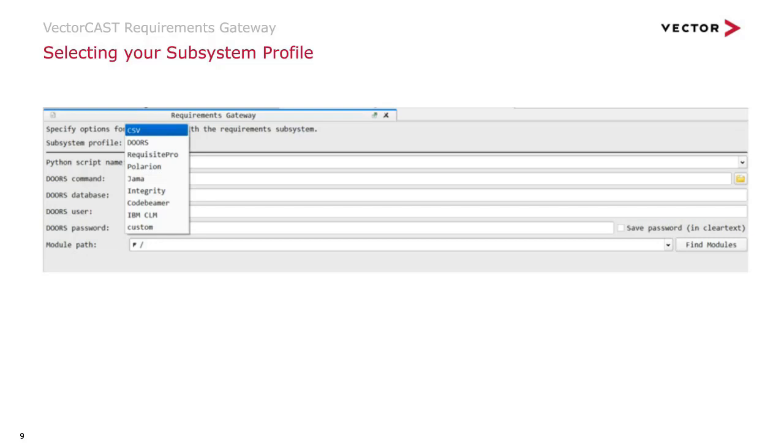So for the next few examples, I'm going to be using the CSV as the subsystem. Most people understand what an Excel spreadsheet is, and so we'll use that in the examples for the next few slides.